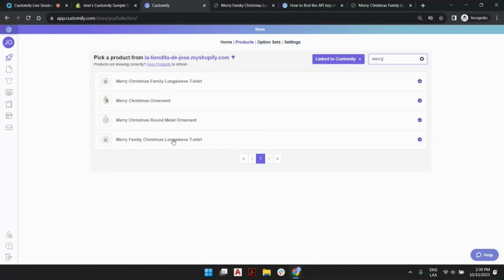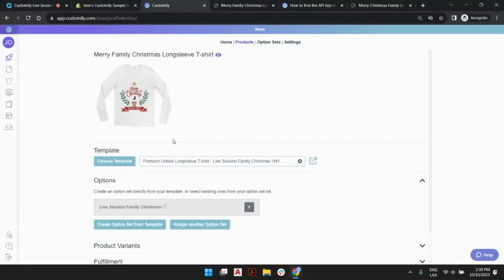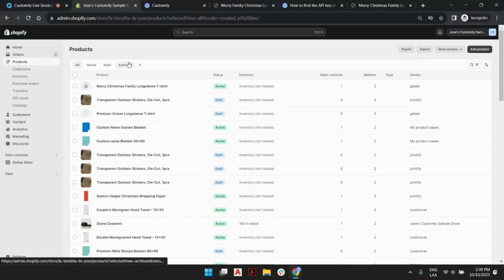So I'm going to pick this product that's in my store now. In fact, I can go to my backend here and find it as the last one created, also active, because I published that right away. And my vendor is Gelato, so everything checks out perfectly.